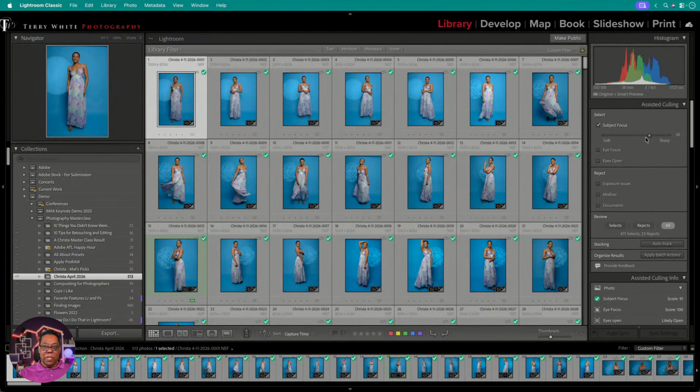Now, I know there are a lot of people that shoot other things besides people. If you're photographing landscapes, travel, wildlife, or other subjects, assisted culling is not going to offer you a lot today. It's pretty limited, because eye focus, eyes open, all the other things are mainly around people, humans. But subject focus is subject focus. So if your subject's in focus, that at least helps you with that, even if the rest doesn't apply, like to a landscape. Eyes open on a mountain doesn't matter. So I still say assisted culling, if you do nothing else but subject focus, can help you there.